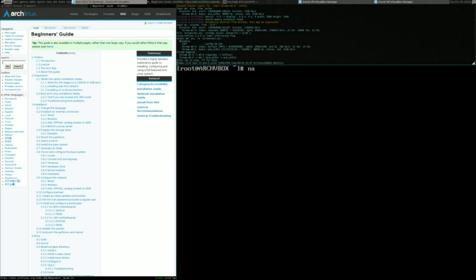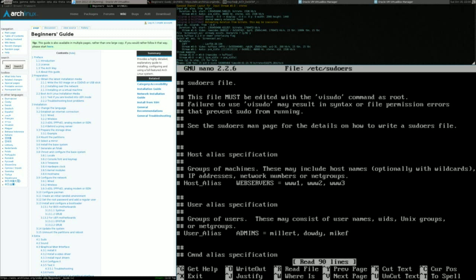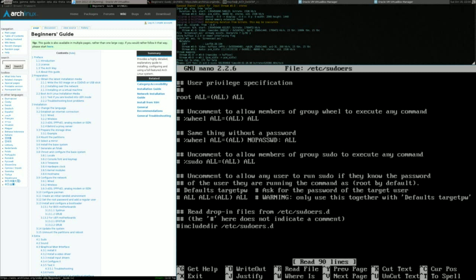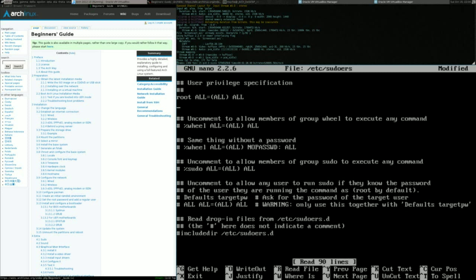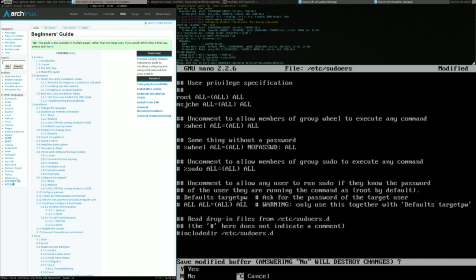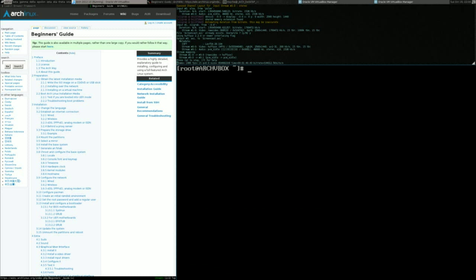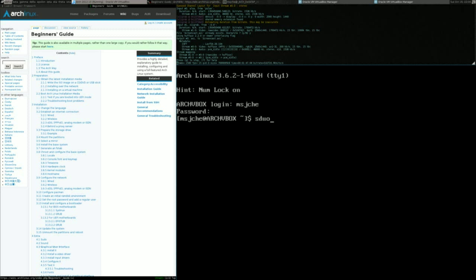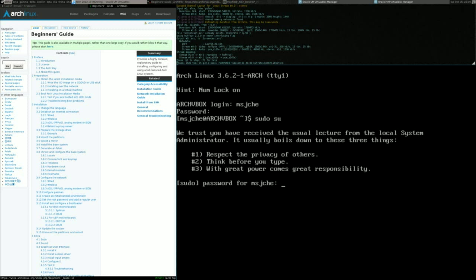Okay. Type in your password. So now you do nano /etc/sudoers. And page down till you get to root here. Just copy that for your username. Ctrl X, Y, enter. And so now you exit. Log in with your username. Do sudo su.